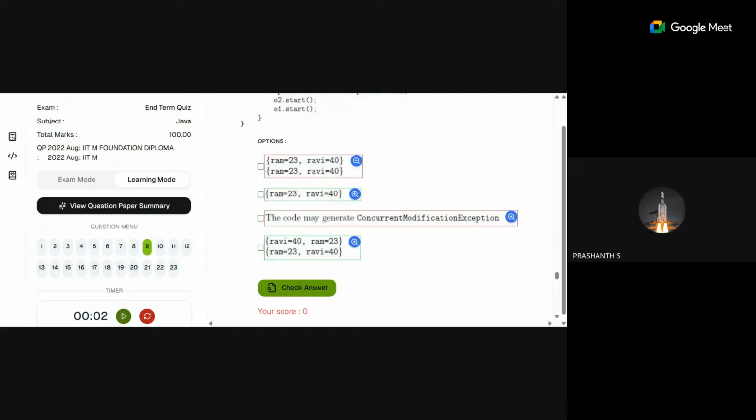The second option is wrong because RAM will be printed two times. Second option is wrong because the other case is not included, right? Both threads' output. And the last, why will it not happen? Because, ma'am, the order is changing. But it's a linked hash map, so we can guarantee the order in which it is printed. Okay.